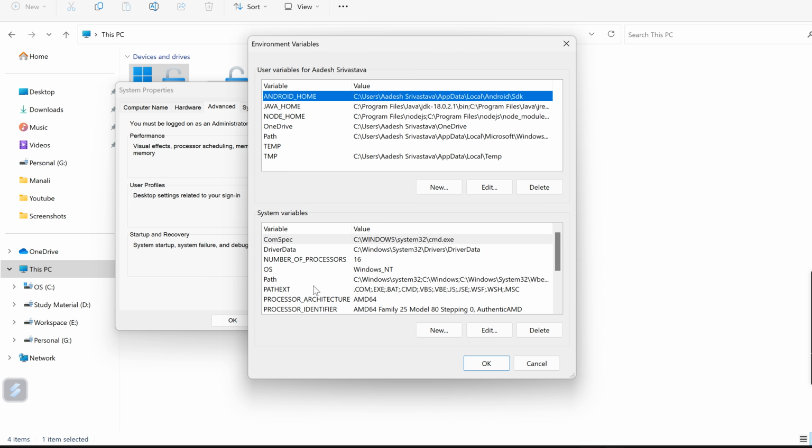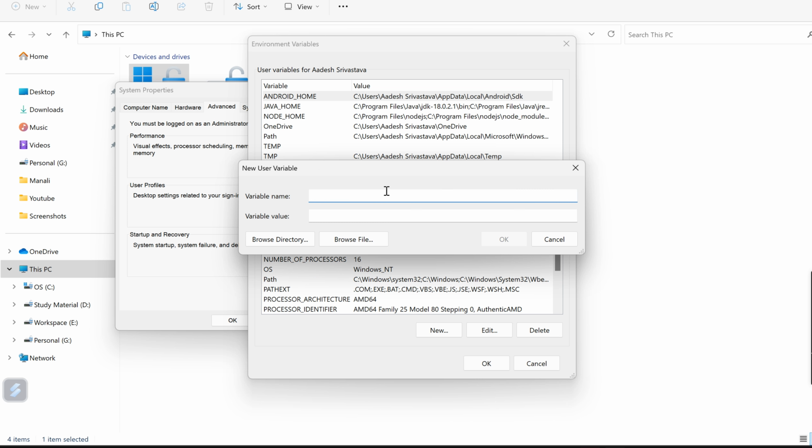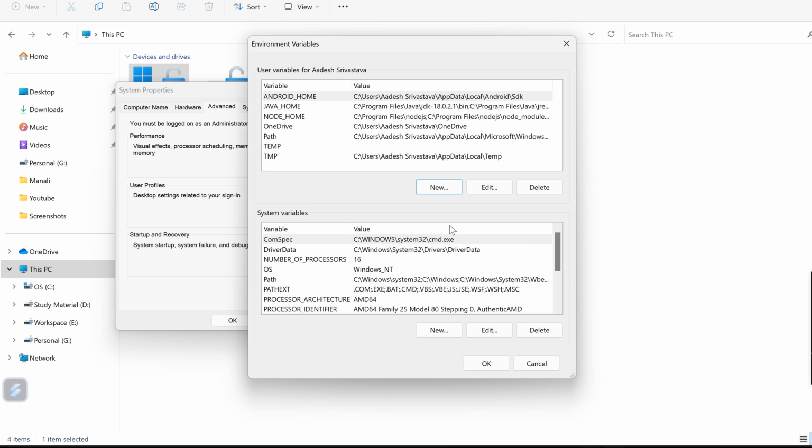Click on this one, click on environment variables and click on new, folder as Android underscore home. Since I already have one, I don't need to create it again. So I'm just showing you in order to have a very good understanding. So just give this path of your Android Studio and we need to give some more paths.